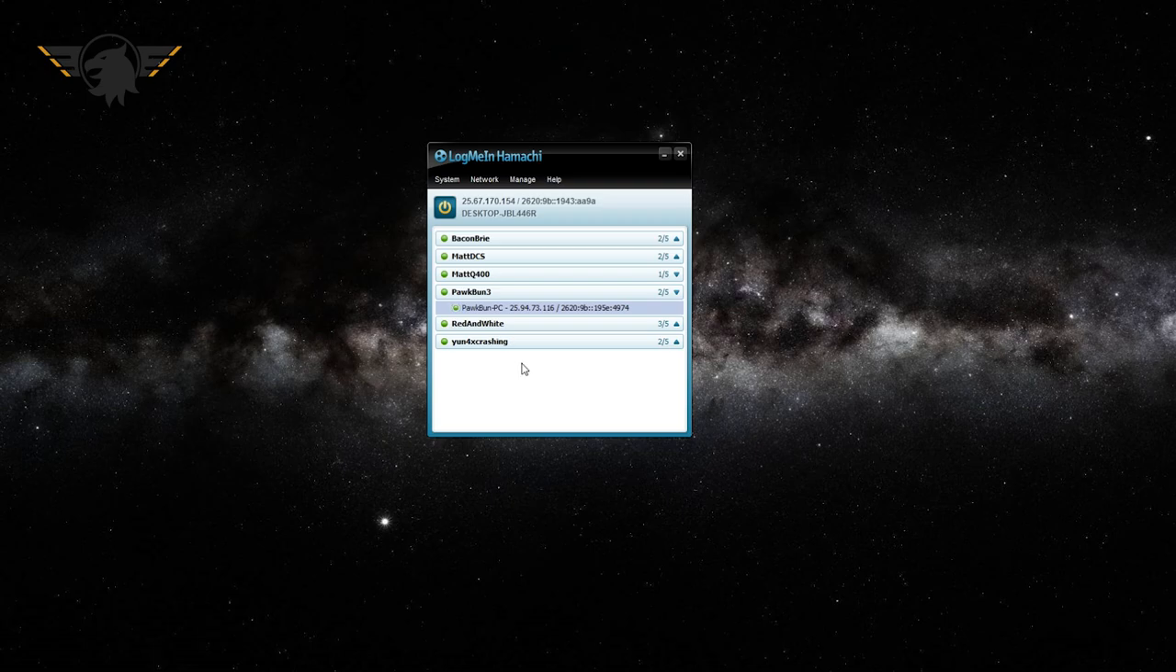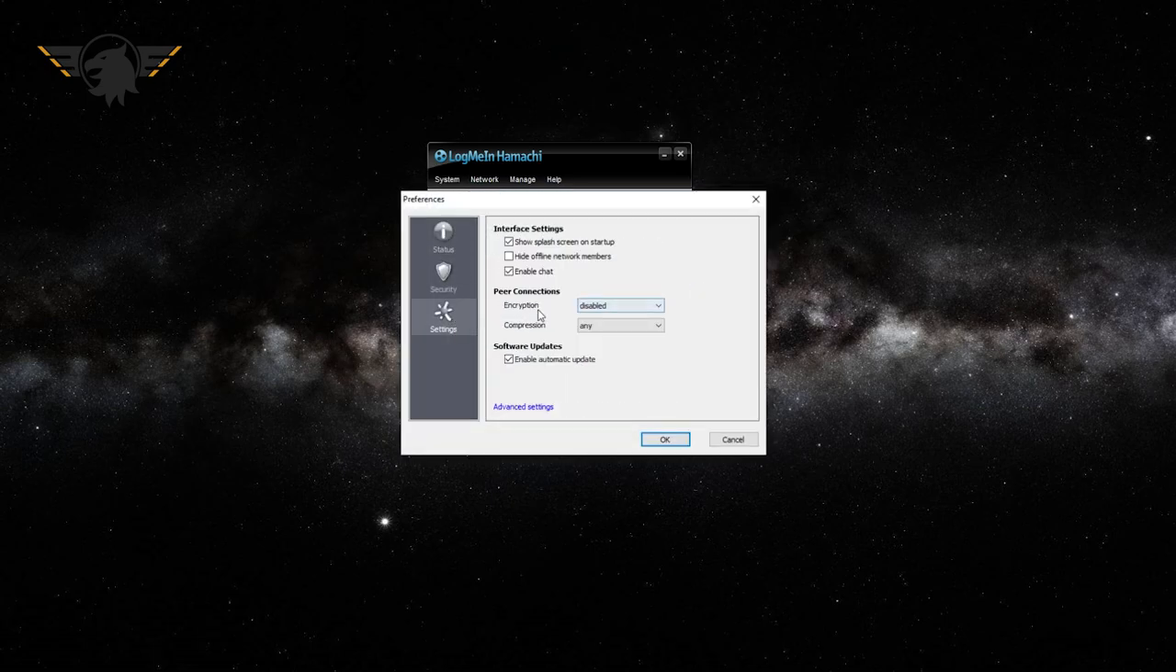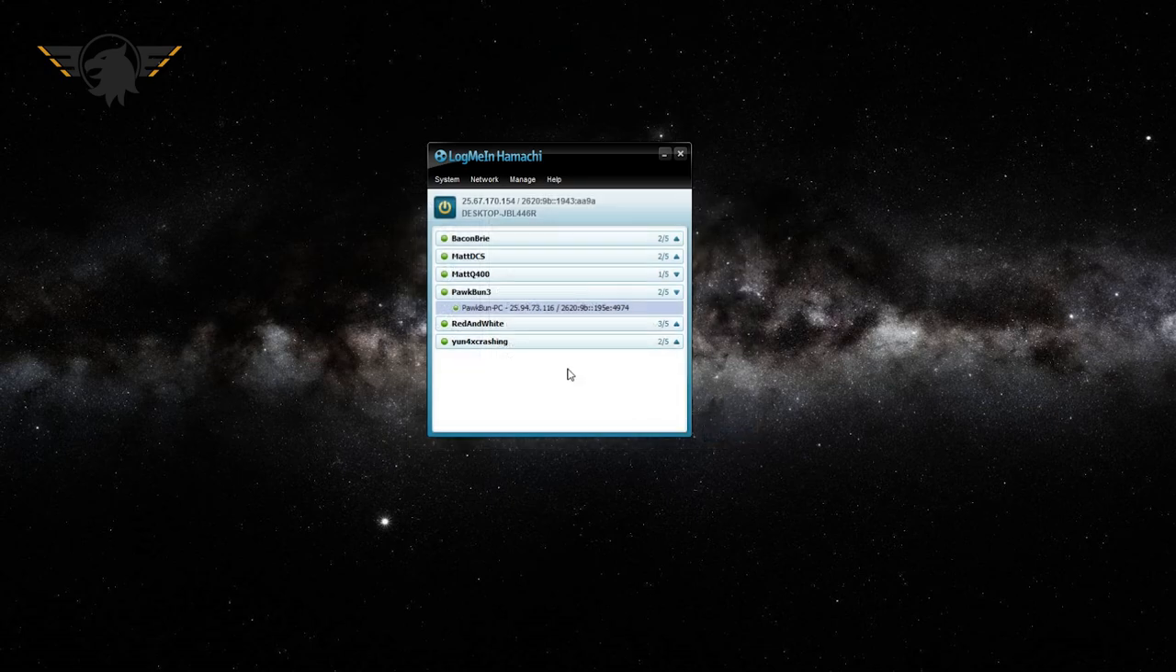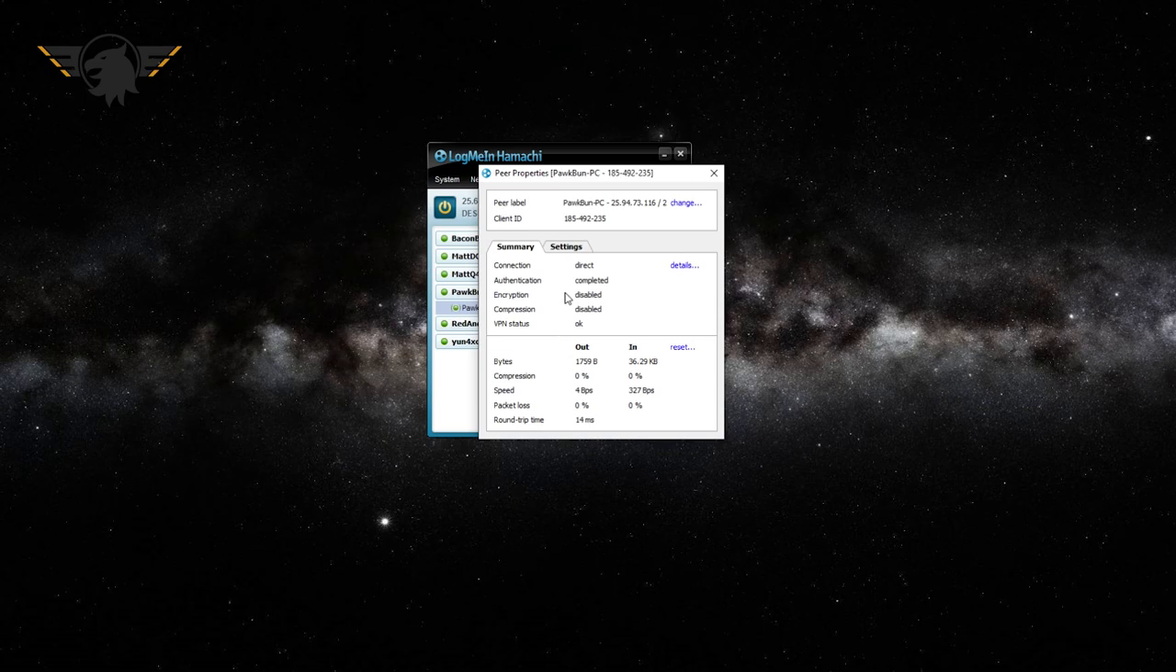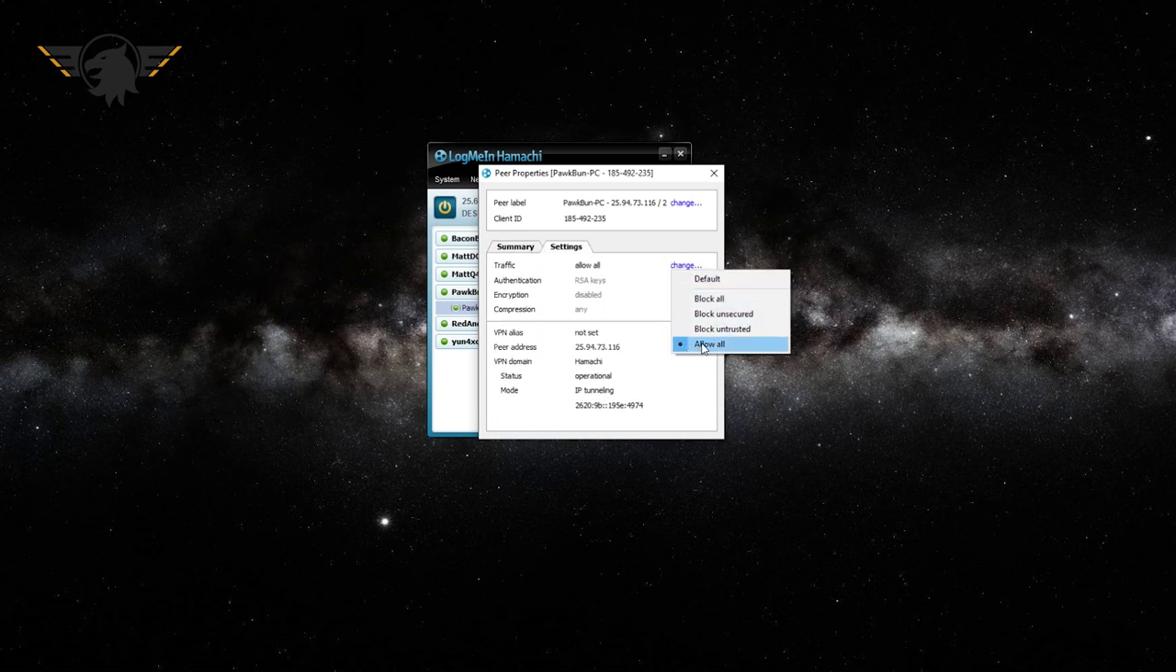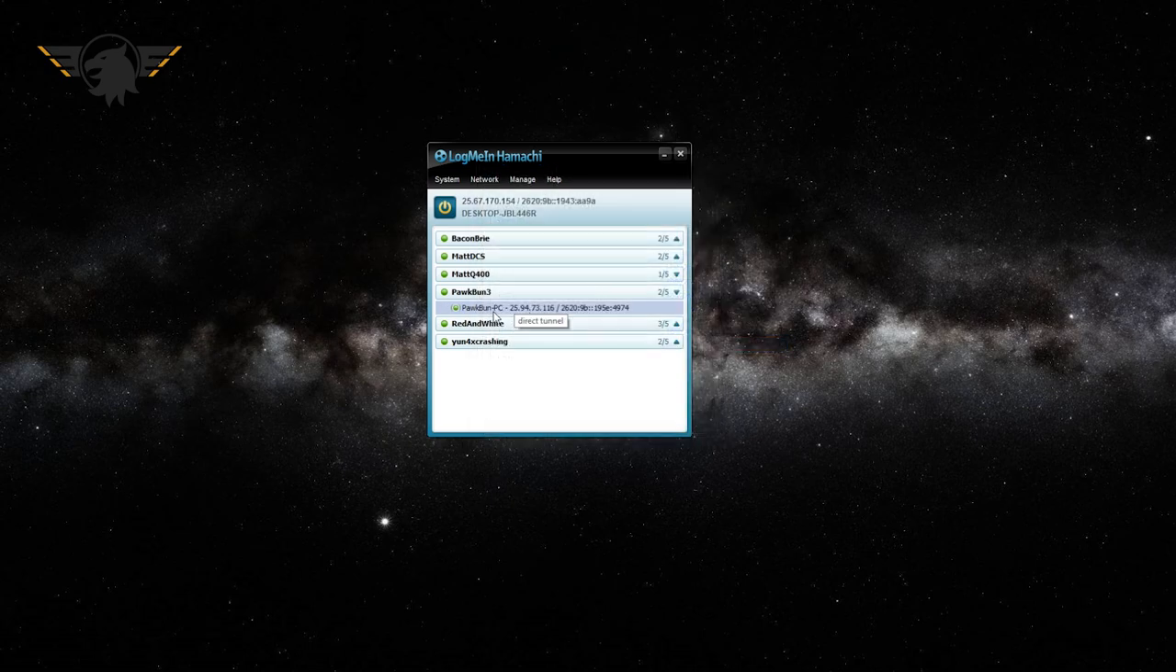So first things first, as I said, make sure that both of you are using the same encryption settings, and then once you've done that, right click on your friend, get them to right click on you, go to details, then go to the settings tab and make sure traffic is set to allow all. By proxy, it's on default, so just change it to allow all. I've done shared connected flight deck with Luke before, that's Porkbun, and so we already had it set to allow all. Once you've done that, it's time to test whether you can ping them.